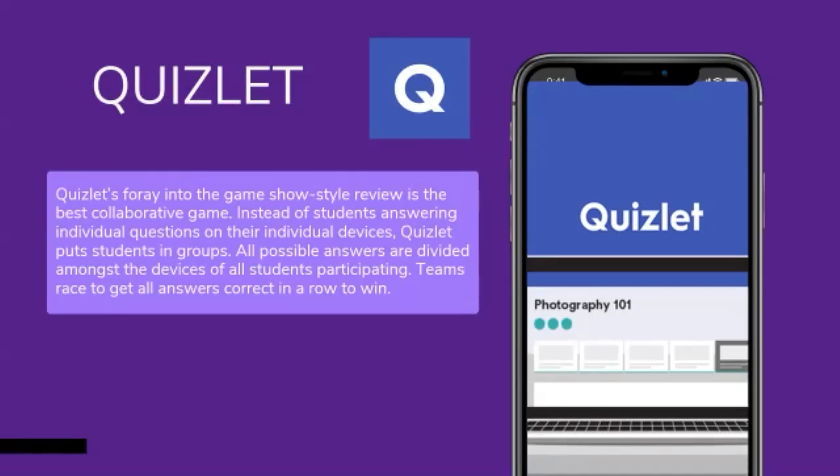So you can put them in teams and they can race and see who answers the questions the most or the fastest, and who answers the questions correctly. And you can divvy out points, and the team with the most points wins a prize.